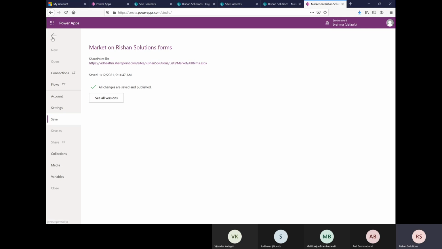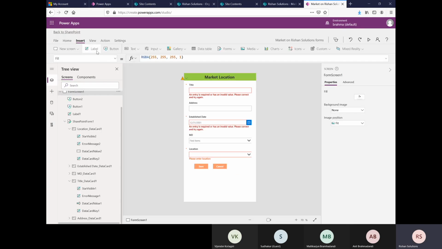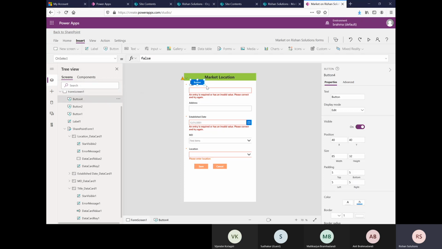I'm coming back to the Power Apps Studio. I'm trying to insert a button here. To insert a button, we have an option called insert here, and under that we have a button. Select this one and keep it here. Now change the name to close.